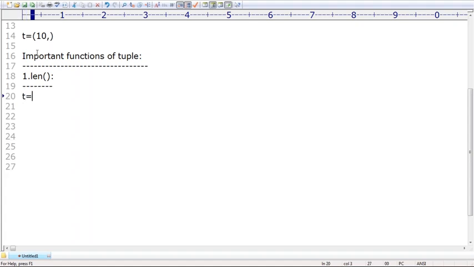Suppose I take t is equal to 10, 20, 30, 40. I want to find the length. Very simple: len of t. Sir, it is Python's inbuilt function, length. If you provide any sequence, how many elements are there in it? 4 elements are there. That's why 4 is the answer.